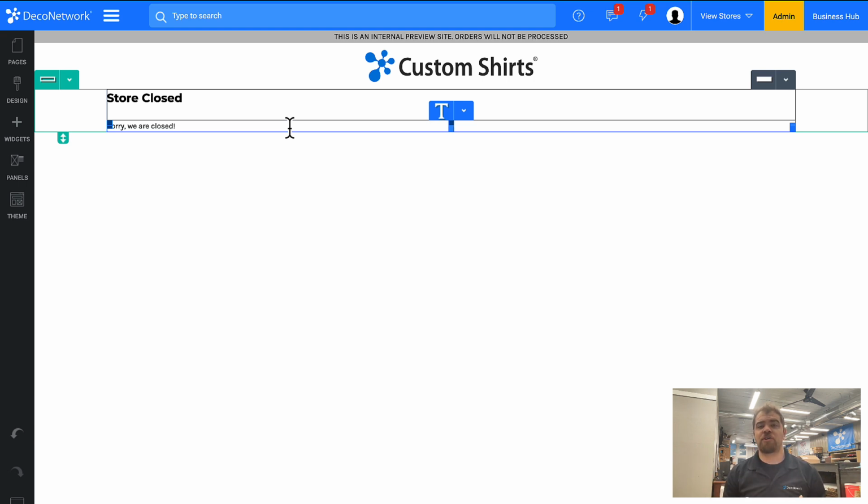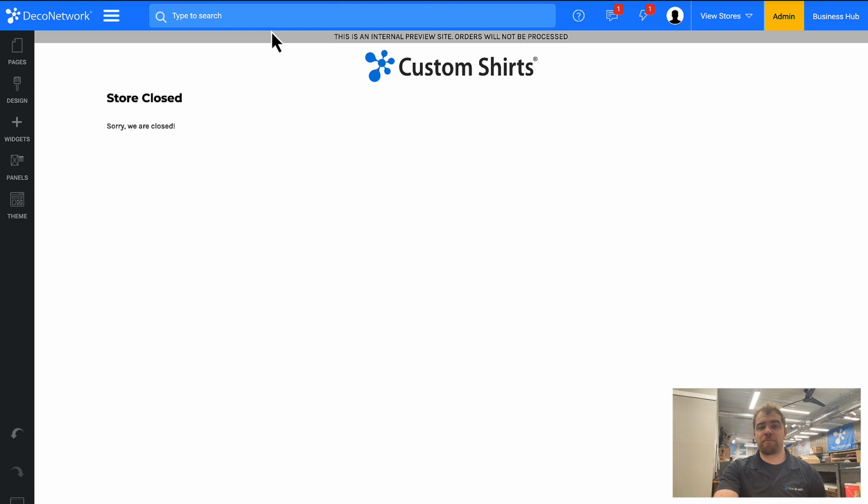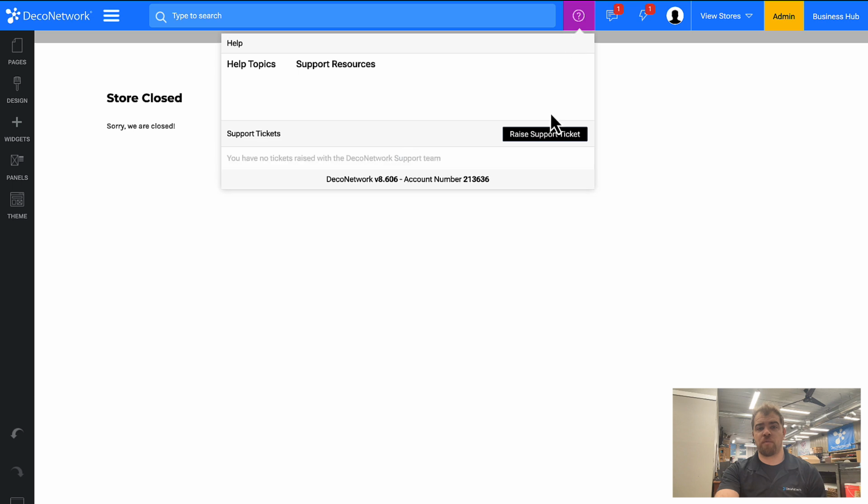If you have any questions on how to set a countdown clock or the closed store date, or just close your store, simply come up to the search bar where you can search our many great help articles, or click on the question mark where you can raise a support ticket with Client Services, who is there to answer any questions that you have or when you run into any problems.